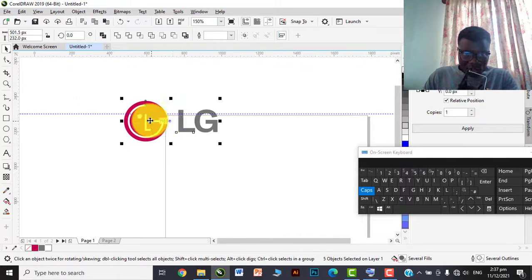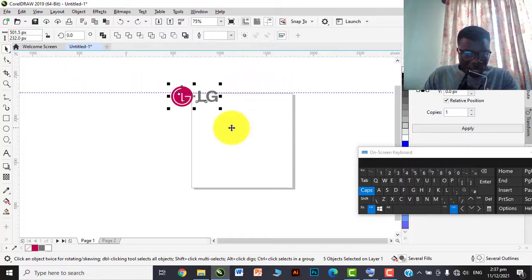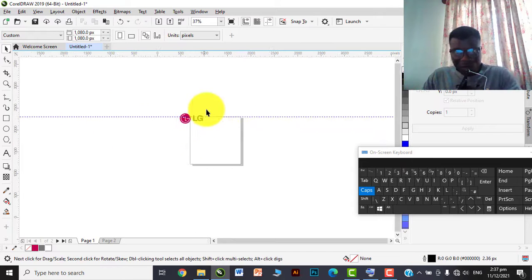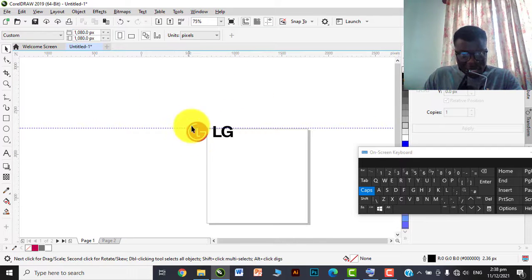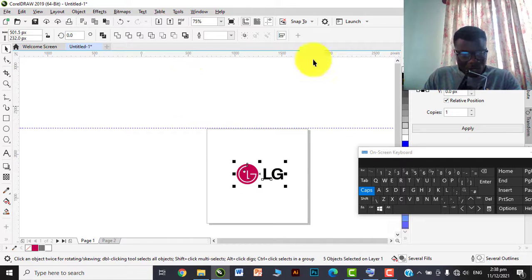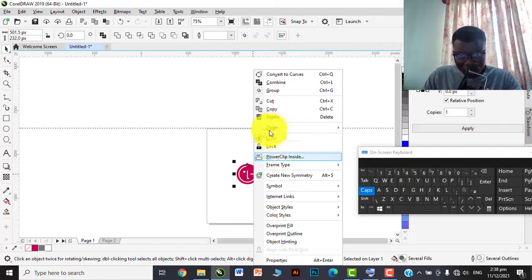Now let me show you something. It was outside before, right? My design was outside. Now before you export it, as it is now, you can't view it on your phone, and you may want to show your friends what you've done. To do that, you need to export it, and to export it, bring it inside the page. All right, and let's group together. So right click on it, then you see group.